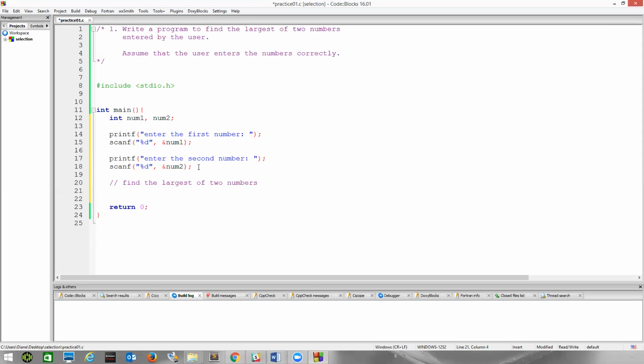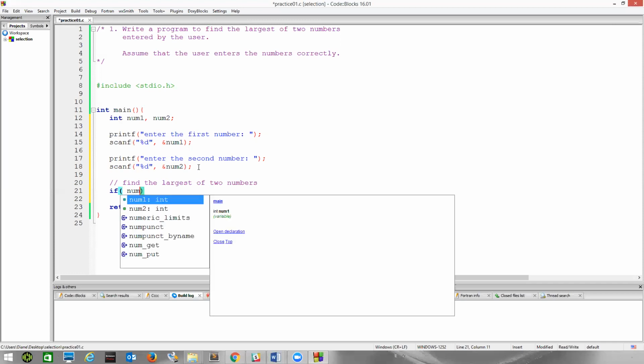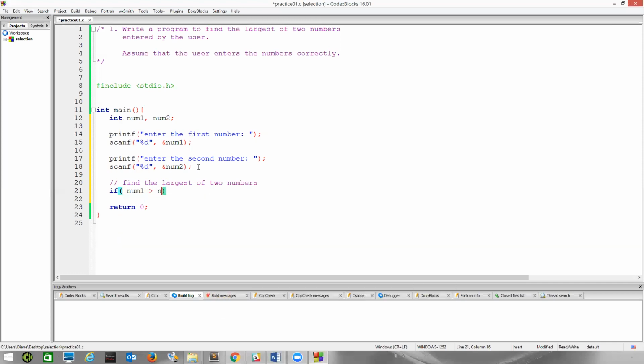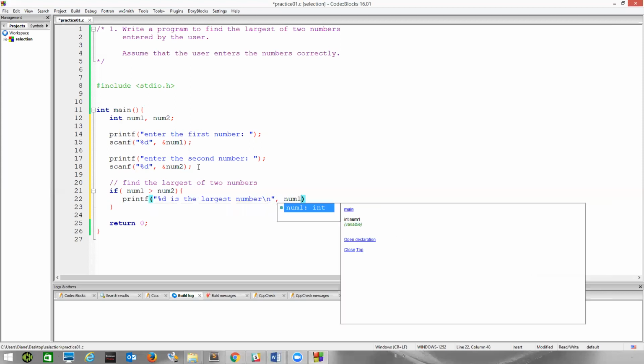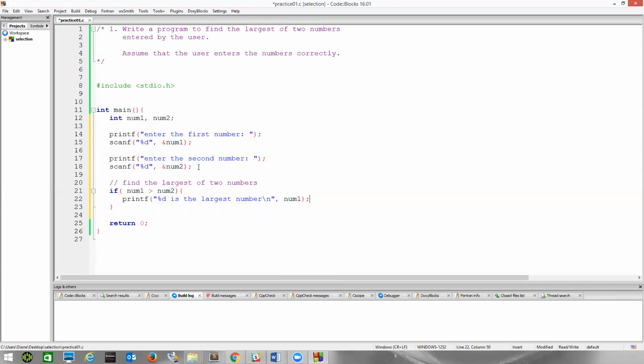We use an if statement to do that. We want to compare the two numbers. So we say if num1 is greater than num2, well, num1 must be the largest number. So we could print, we can say printf %d is the largest number, and we want to print out num1.